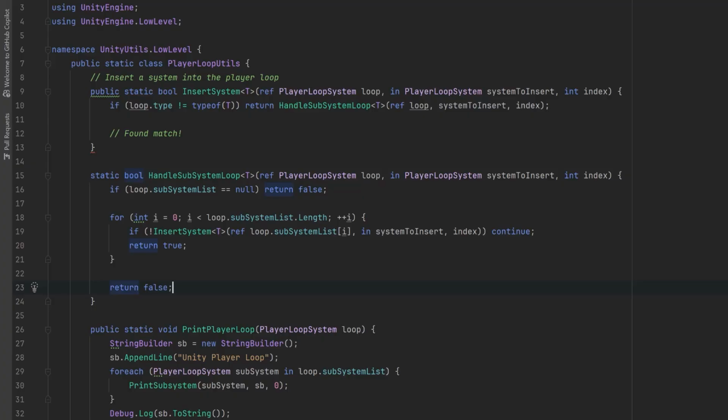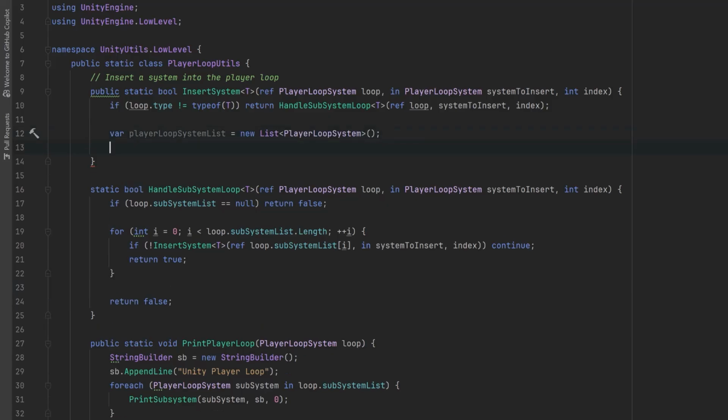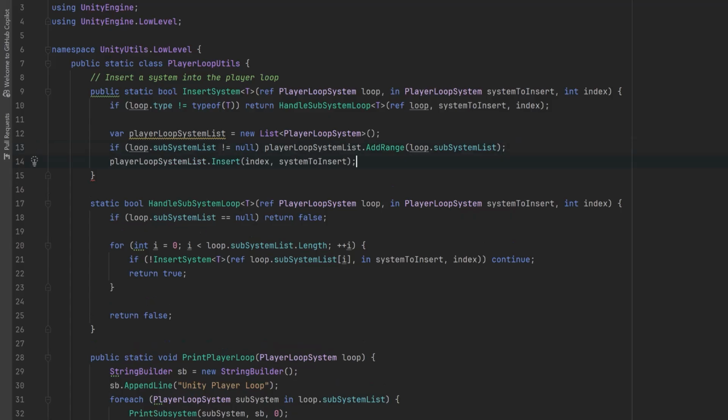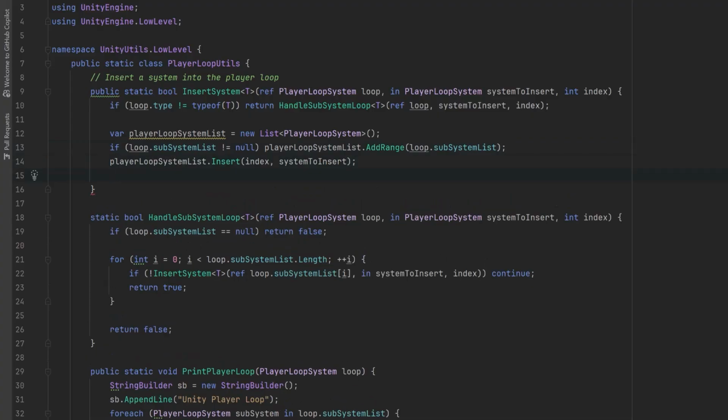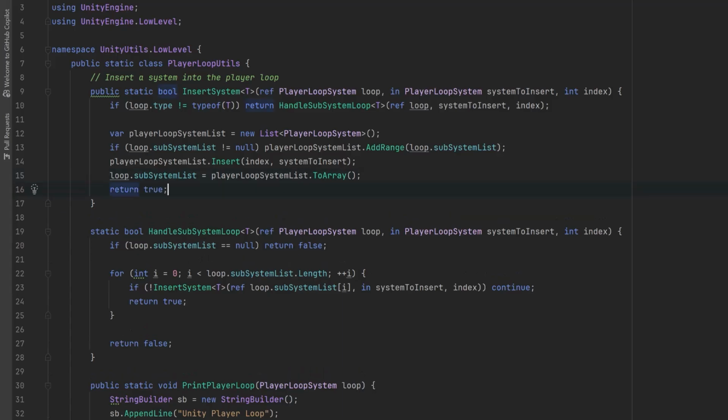Okay, so what if we did find a match? What are we going to do? Well, this is where we're actually going to inject it. Let's make a list that'll hold all of the subsystems of our type T. And we can check if the subsystem list is not null. If it's not null, then let's add all the elements from that list into the list that we just defined. Then we can insert our system at the index we chose into this new list. Now that we've inserted our system into this list, we've got a complete list in the right sequence that we want to be under this type T. Let's set that to be the subsystem list of type T, then we can come back.